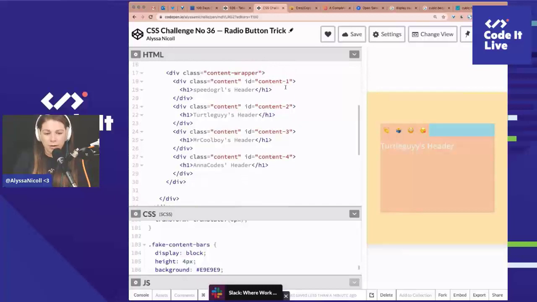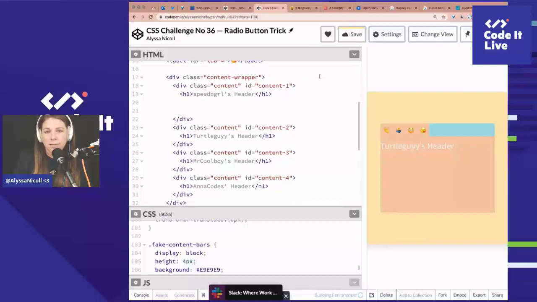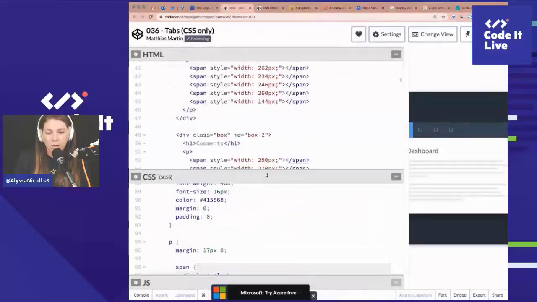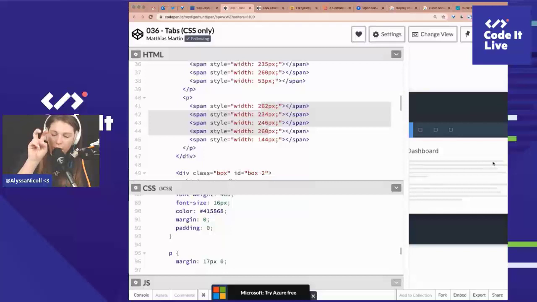But underneath here, this is where we're going to create these. I'm actually, just for time's sake, going to copy theirs. And so these have different widths applied, so that, as you can see, the fake bar content over on the right side of the screen is different lengths. It's a very manual way of doing it.